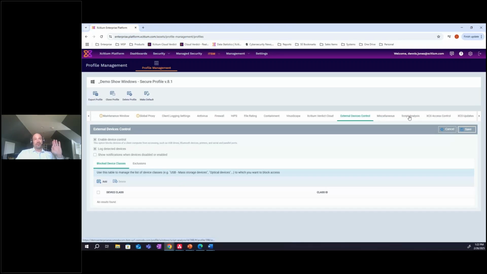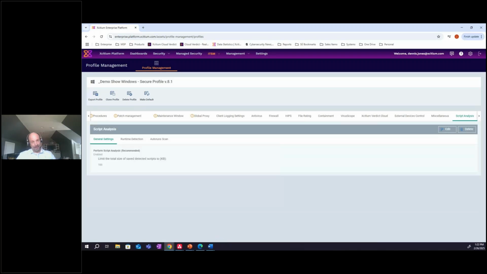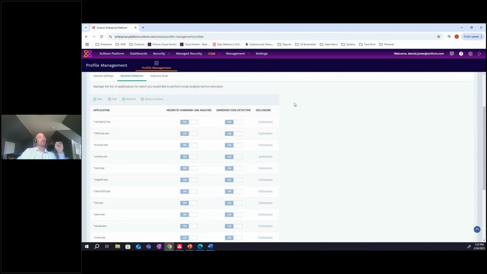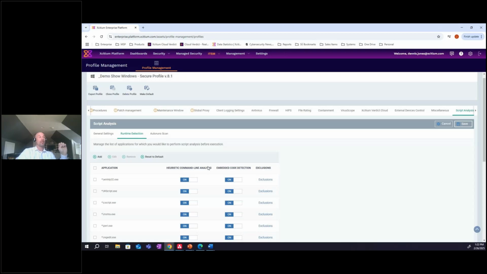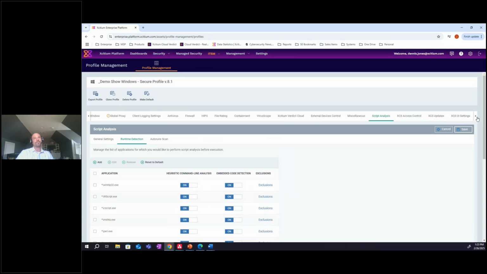Next thing I like to point out is our script analysis. I feel like this is our unsung hero here at Xcitium. This is where we're absolutely adhering to all of the fileless, modern, sophisticated attacks nowadays, all going fileless. So this is where we're able to do a complete runtime detection of all of these scripting languages and embedded code detection for any type of memory scraping that it is trying to achieve. So this is where we're going to have your back for any type of fileless attacks.